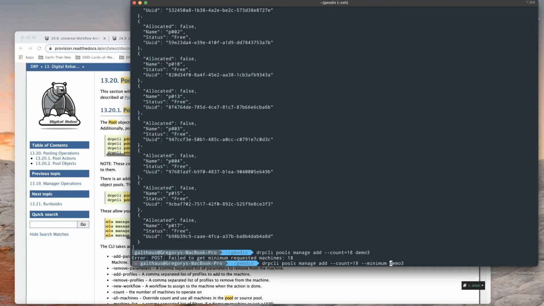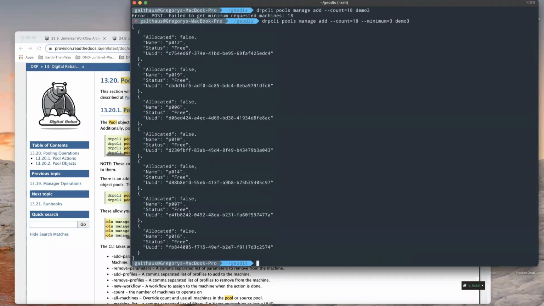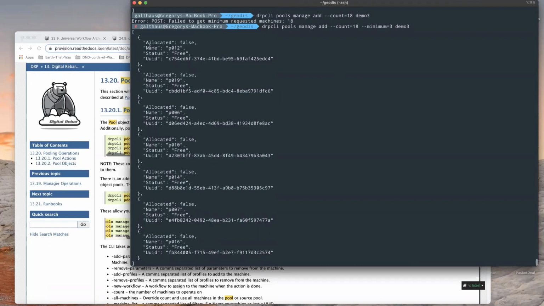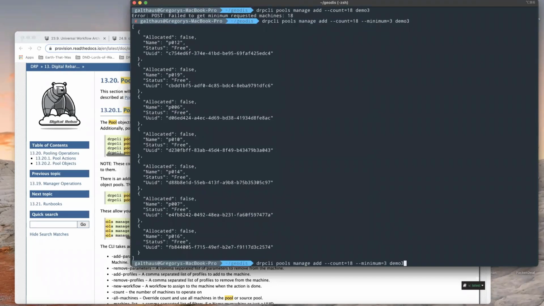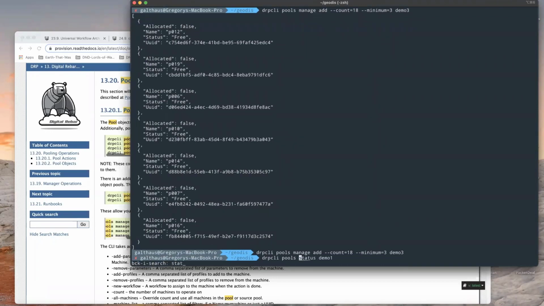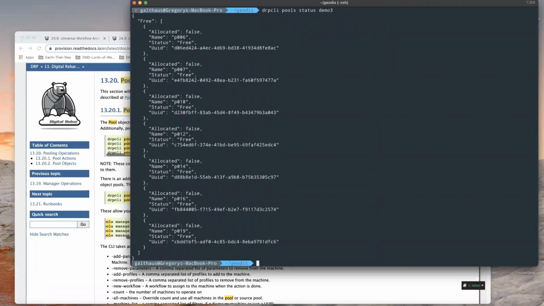Minimum of 3. In this case, I can see that I got 3. Well, I got at least 3. So in this case, I got back 7 because there were 7 remaining. And so it met the conditions of at least 3, but no more than 18, okay, in my demo pool. So then if I status demo 3, I can see them, right? And then I can just remove them all, okay?